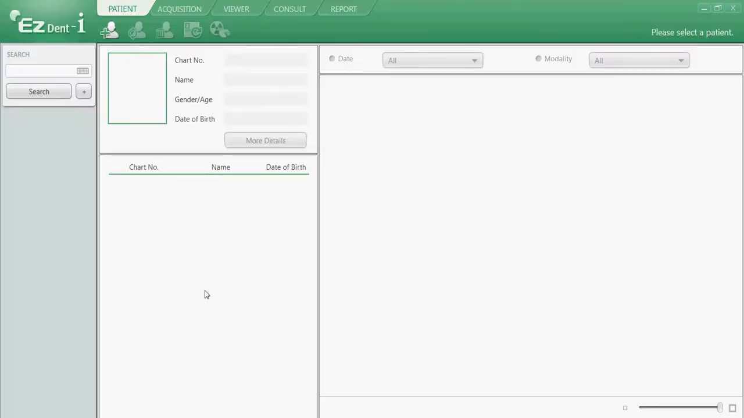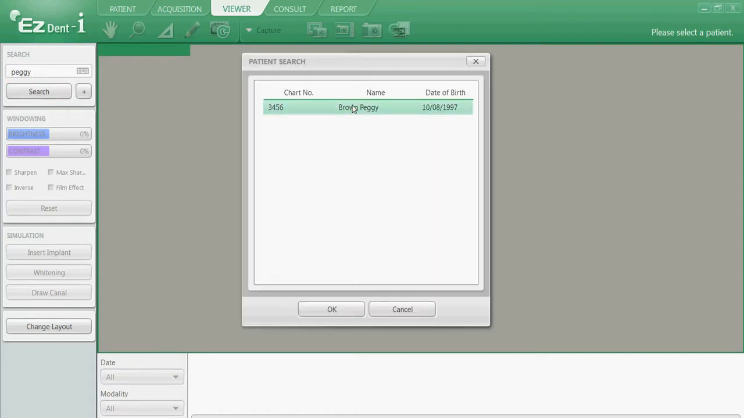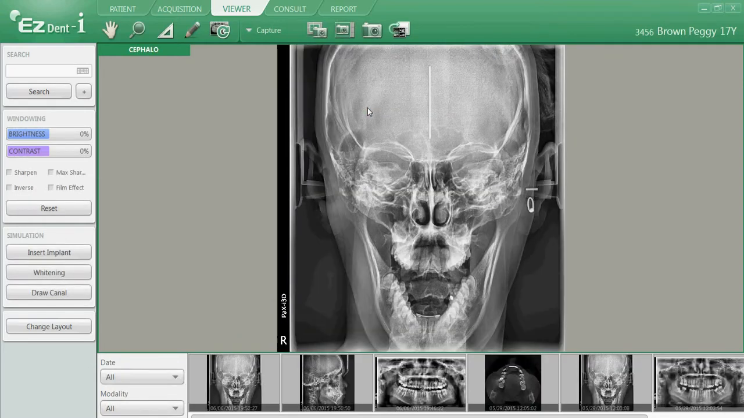In order to place our virtual implant and draw our canal, let's navigate to the viewer portion of the software. Left click on the Viewer tab, and then from here let's perform a search for our patient. I'll type in the name Peggy, left click on Search, verify this is the correct patient, and as a side note, you can bring up the image list for this patient either by left clicking once on the name, left clicking once on OK, or you can also double click on the patient name to bring up the images associated for Peggy Brown.